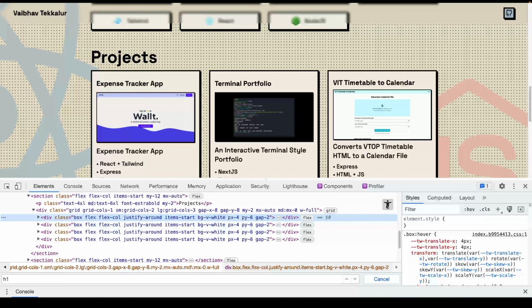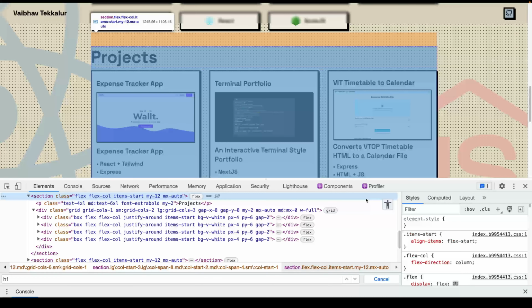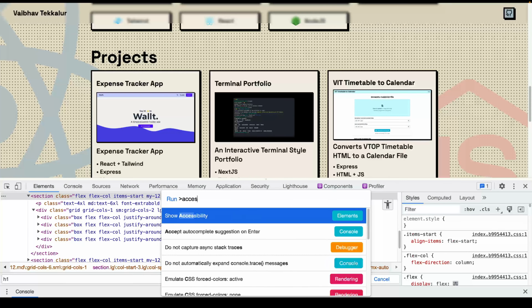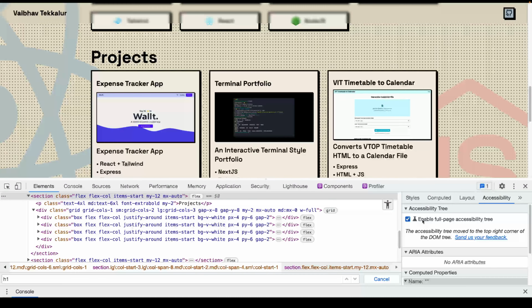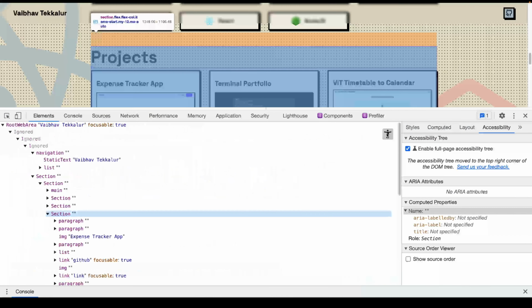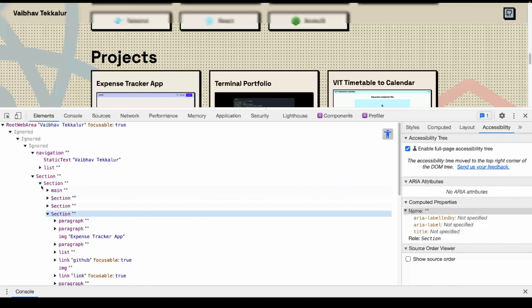I've got my accessibility tree enabled. If you don't have that, you can come over here and press Command Shift P and search for accessibility in here. Accessibility, there you go, and show it over here and just enable the full accessibility tree. Now once you do that, you can click on this and it will give you an accessibility tree of your whole site.